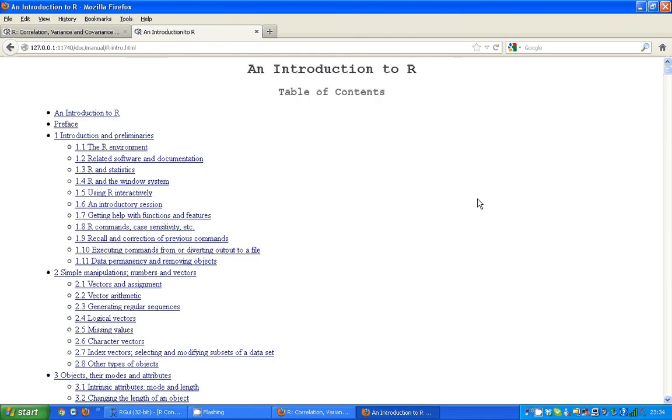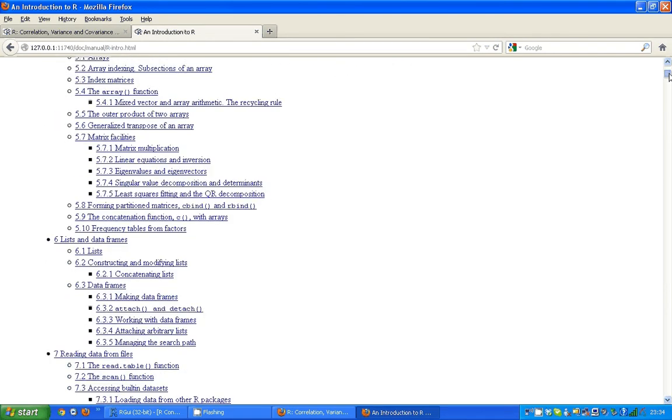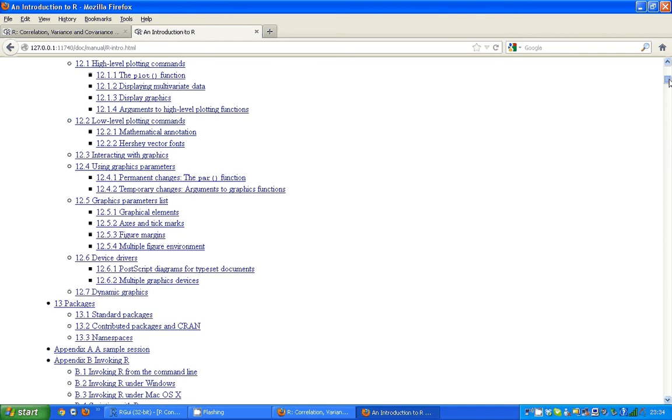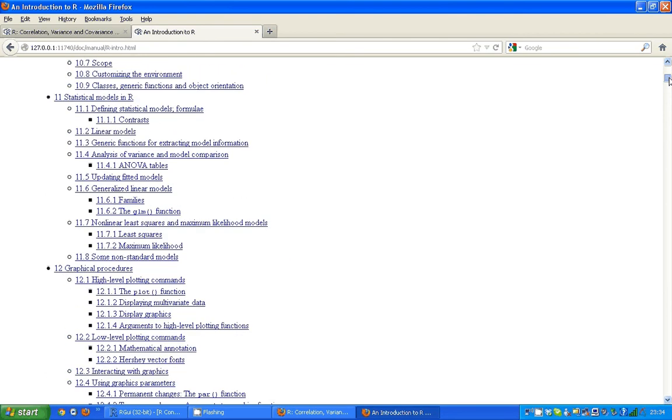So what we have here is an inbuilt manual essentially for R. I'm going to look through it here and see what sort of stuff we have available to us. I've just glanced through it quickly, but I sort of knew this was here all along.